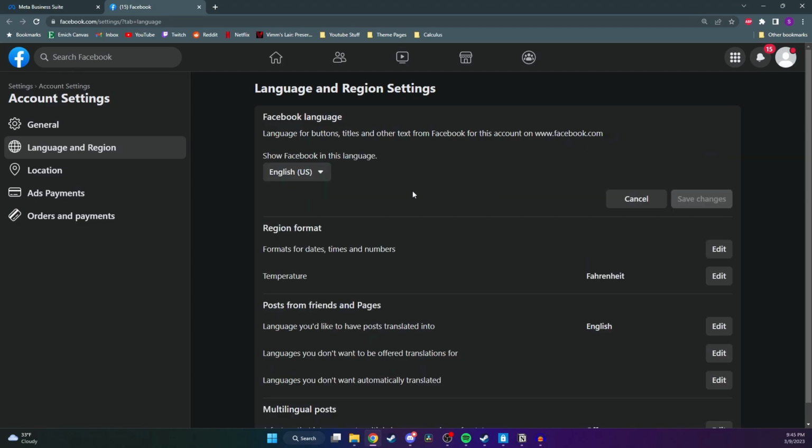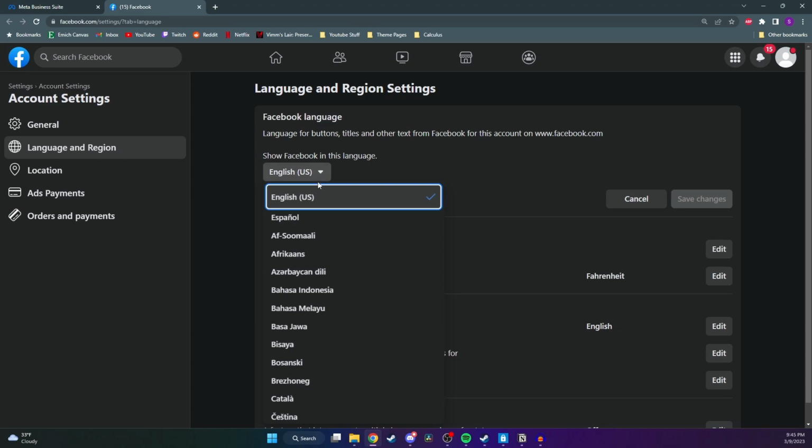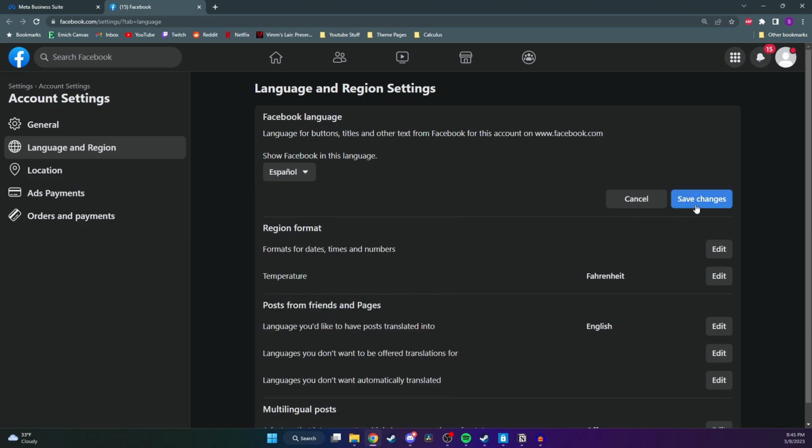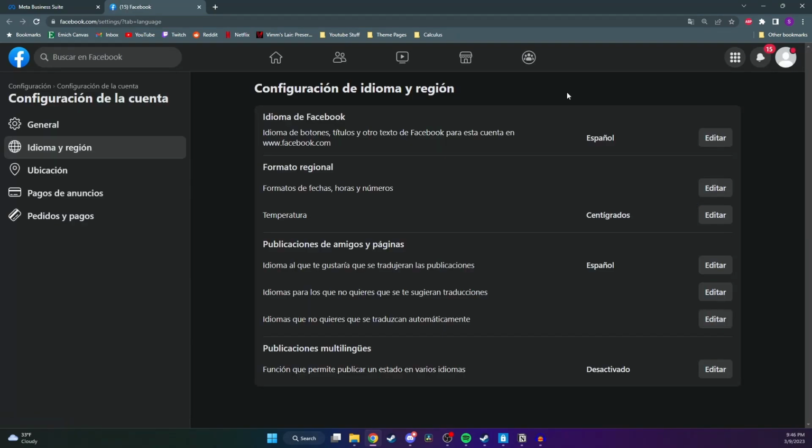And now here you can click on this little drop-down menu and you can select what language you want to switch to. So for the purpose of this tutorial, I'm just going to switch to Spanish here. And then click on Save Changes. Now, as you can see, all the text here has been changed to Spanish.